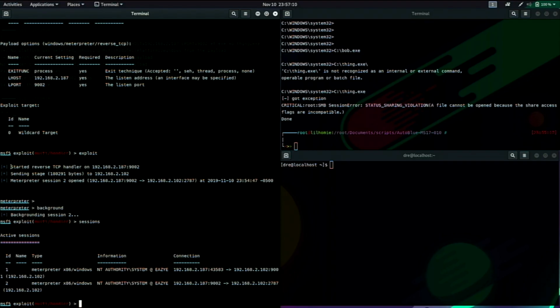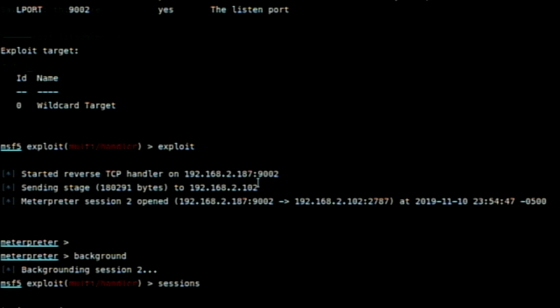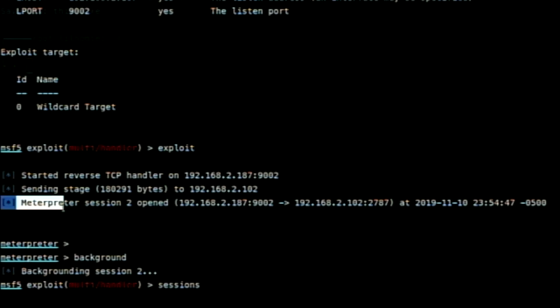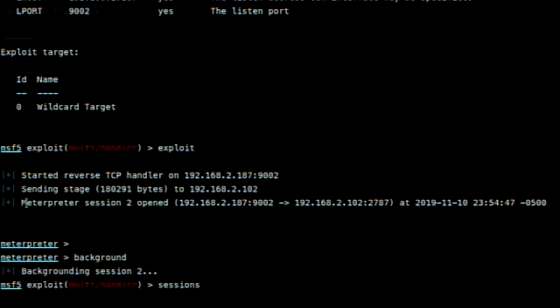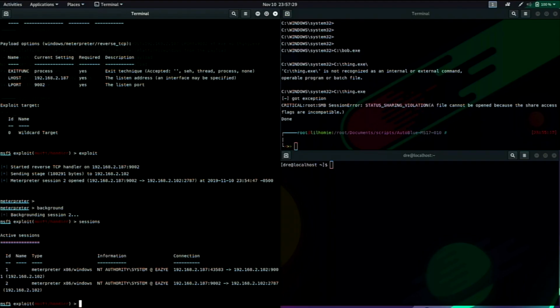We can actually see here, we start our handler. When we receive a connection, the first thing we do is send another stage. Once that stage is sent successfully, then we get our shell open. So we can actually see that happening in real time with the multi-handler. The stageless payload, however, is the exact opposite. And this just means that it's the whole package.